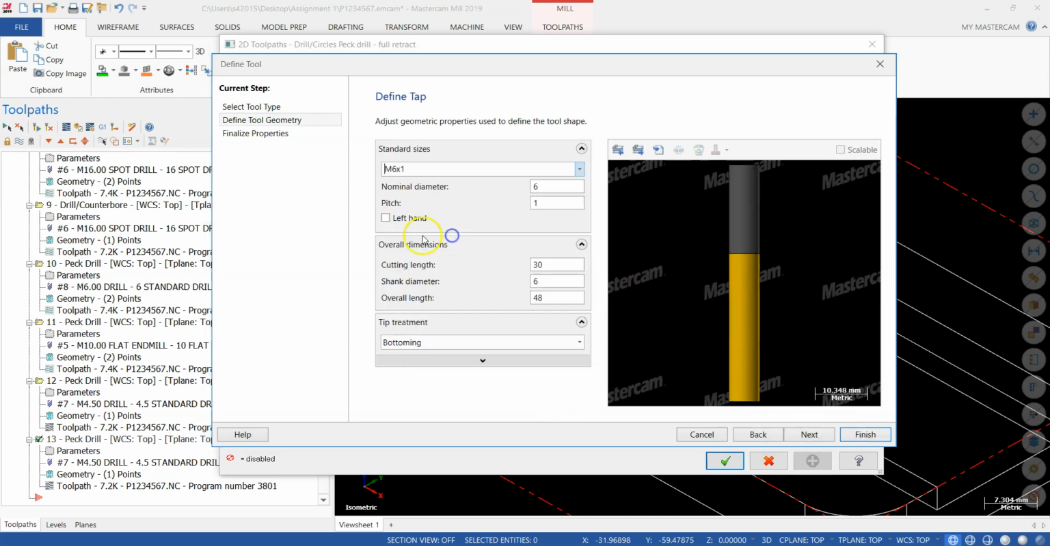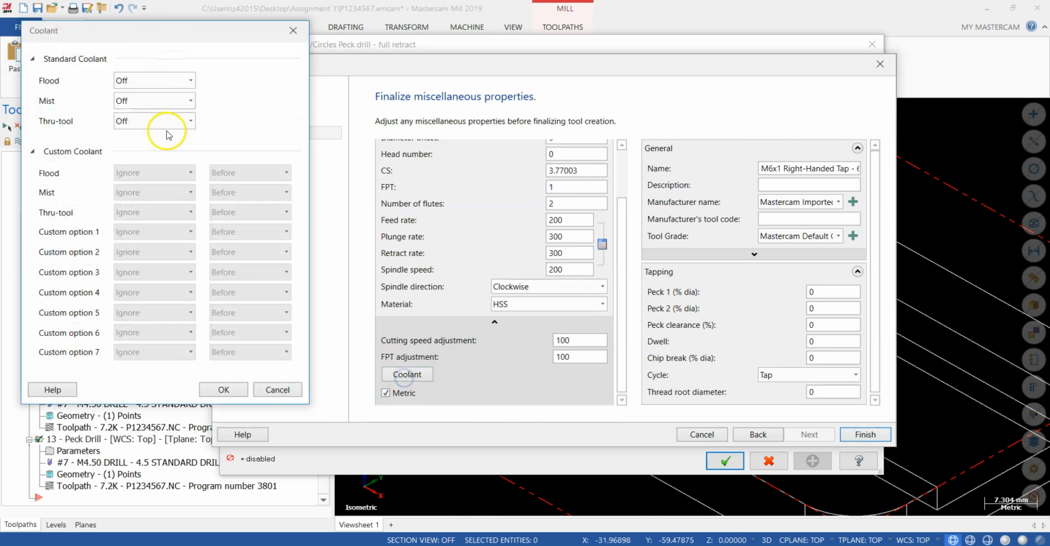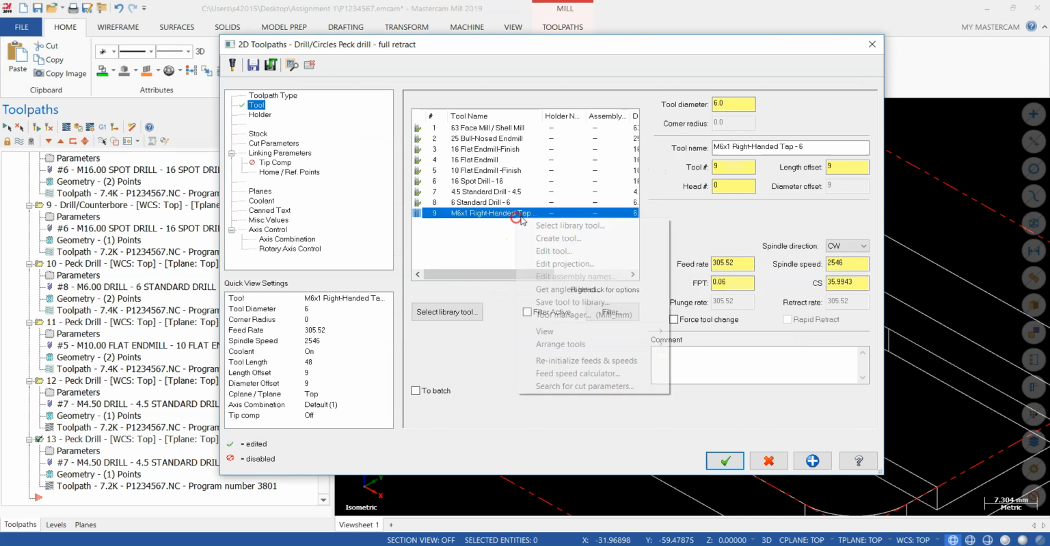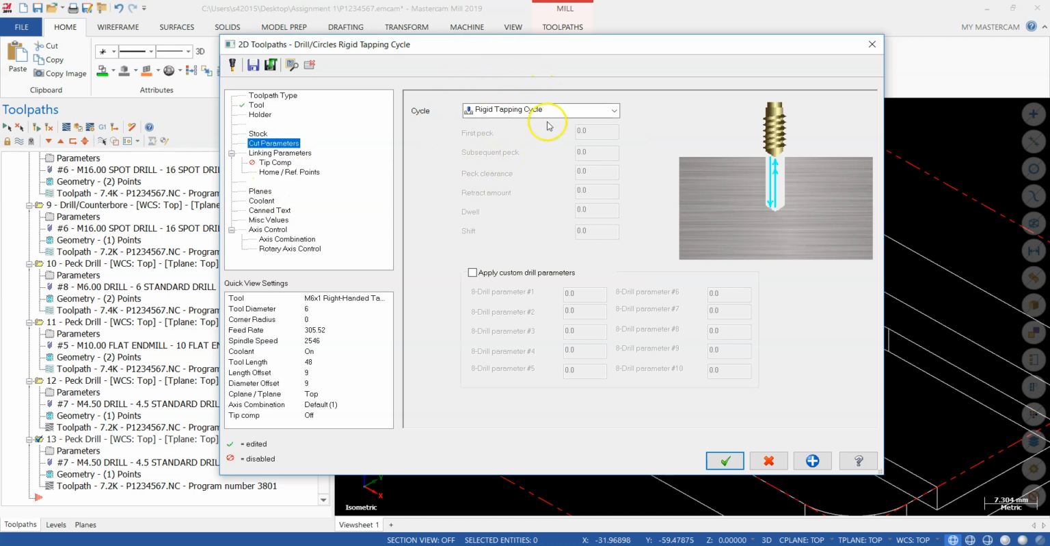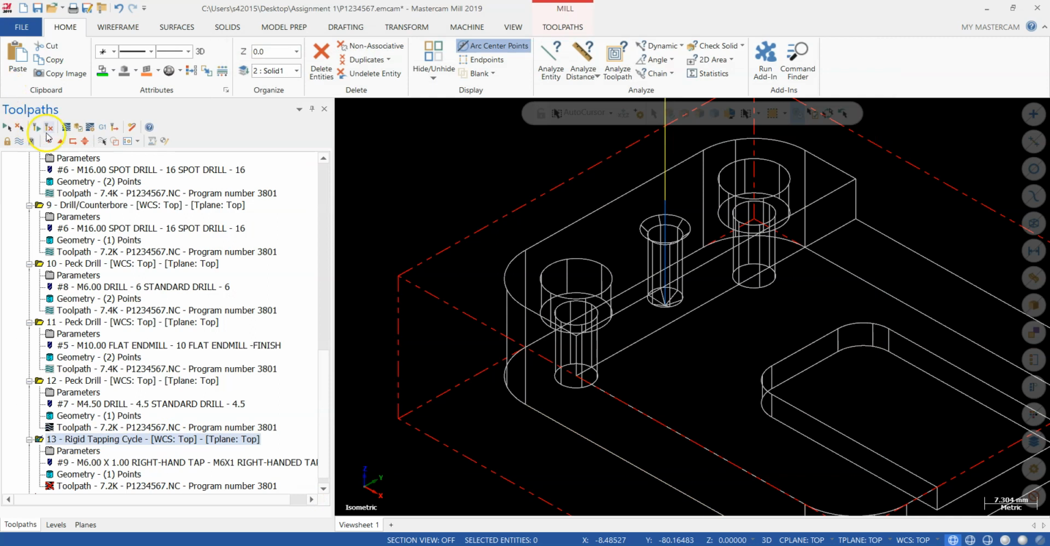M6. So choose times 1, so everything is updated. Next, 9. So in this case, I will still use back the same 300. Do not click the calculation. This is 200. Alright. So then this is HSS and coolant on. Okay. So for the cycle, it is rigid tapping cycle. Finished. Right click, reinitialize. Then go to the cut parameter, it should be updated as rigid tapping cycle. Linking parameter, for this case, the depth is -10. Okay. And regenerate.